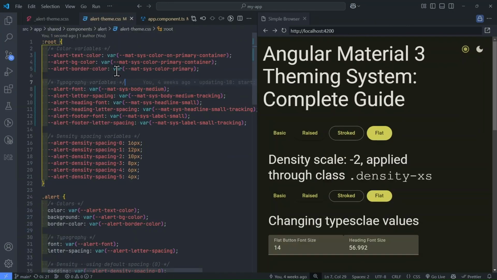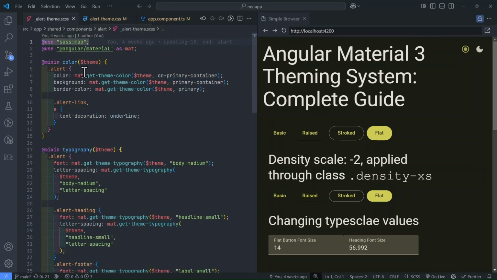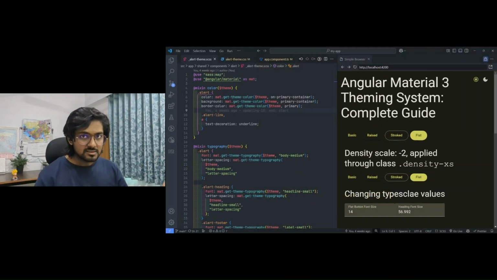So what I was trying to say is we are using only CSS variables in my demo. So that's why there were no changes needed for SCSS. But let's say if your component theme file looks like this, where you are using Angular Material functions to get the color, for example, this mat.get-theme-color theme on primary container.